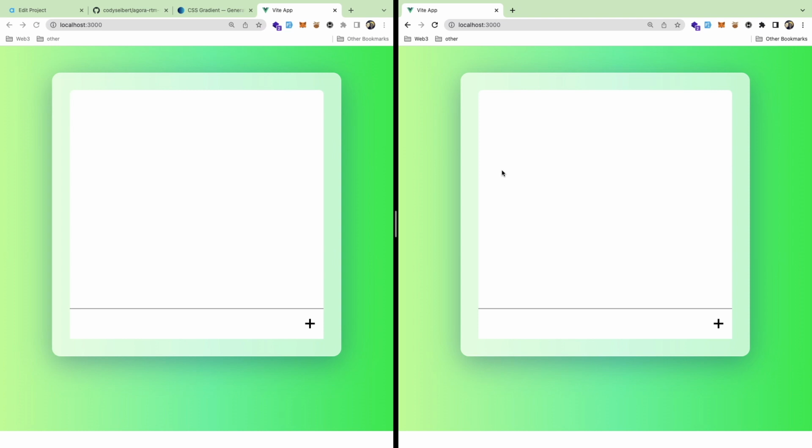I wanted to give a walkthrough of how you can build a real-time chat room using Vue and also the Agora API. So this is what we're going to build out. We have two panels here.